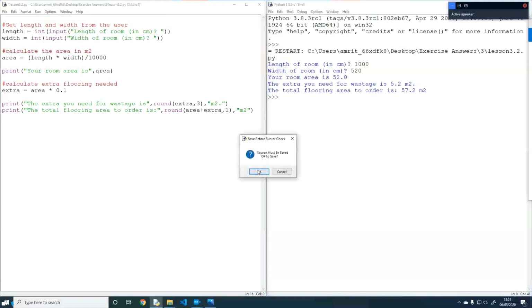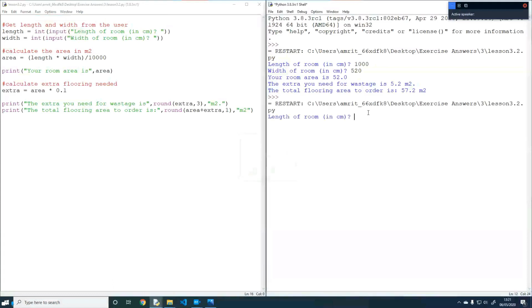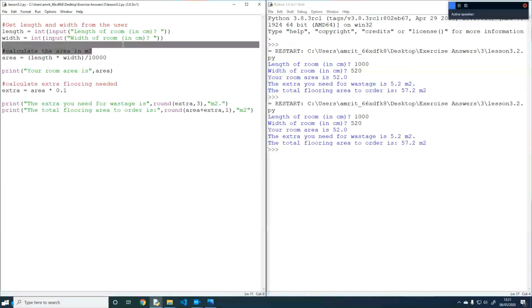Just to show you, if I run this, it runs exactly the same. Let's use the values from up top. 1,520. There we go. Same output. Just to show you that Python just skips over these lines when it runs.